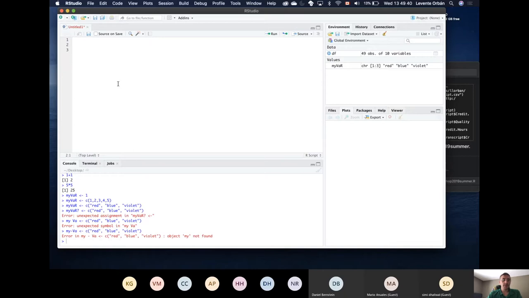Now, the other concept to understand are functions. There are a lot of built-in functions with R, and right now we're just going to use the base version of R, but you can expand the number of functions by installing new libraries, and even building your own functions is a possibility.